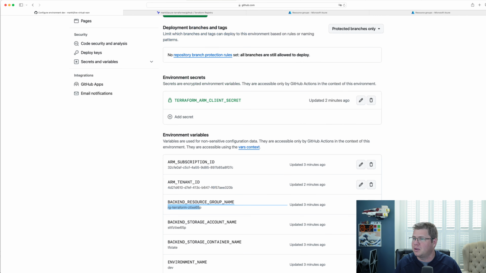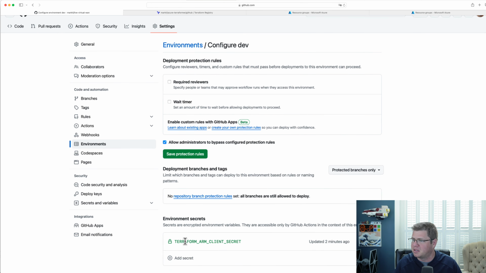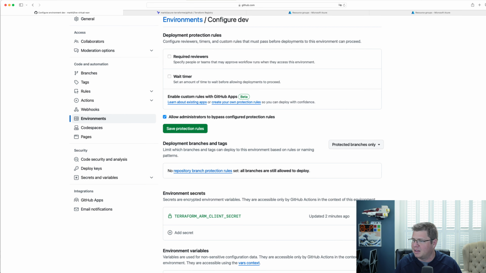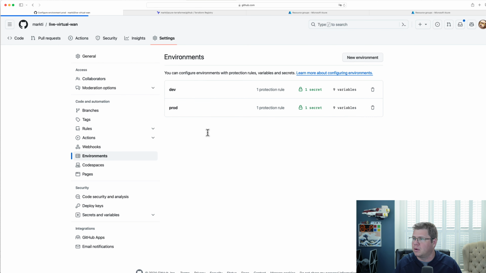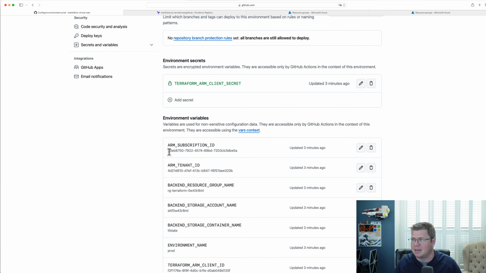Okay. Let's go look at prod and see if it's different. So remember, the sub is 32 Charlie and the backend resource group is ZTI. It should be different. So the subscription ID is not 32 Charlie. It's 20 Echo. And then the backend resource group name is 0 Whiskey 4, which is not ZTI. So as you can see, we have two environments that are provisioned to two different subscriptions, and we have a different resource group with a different storage account to hold Terraform state.